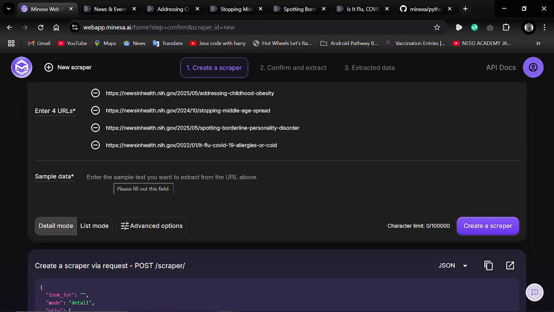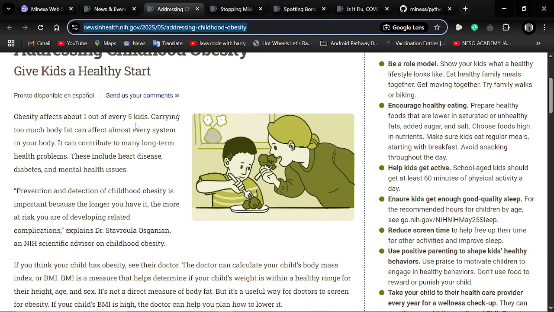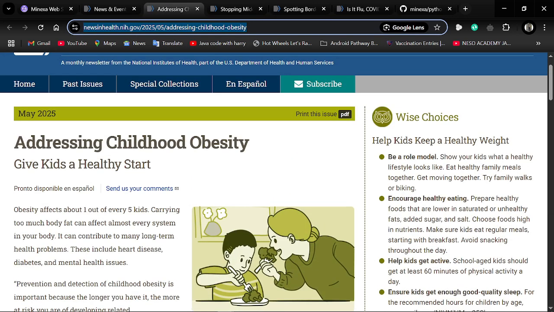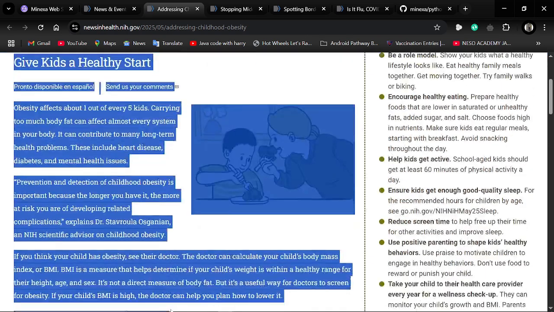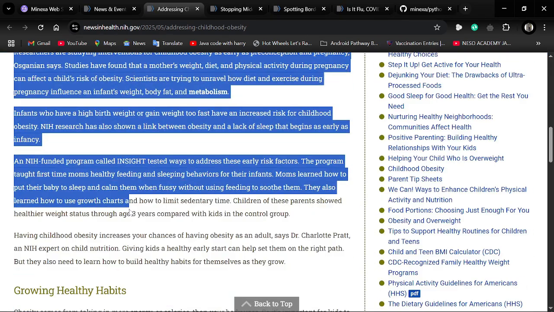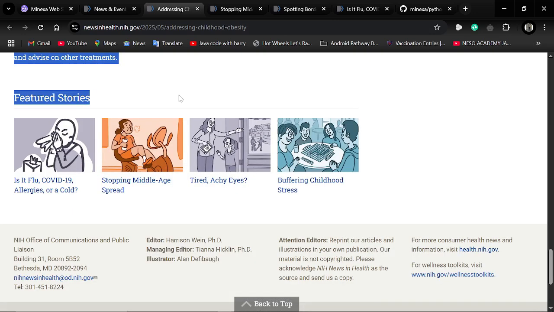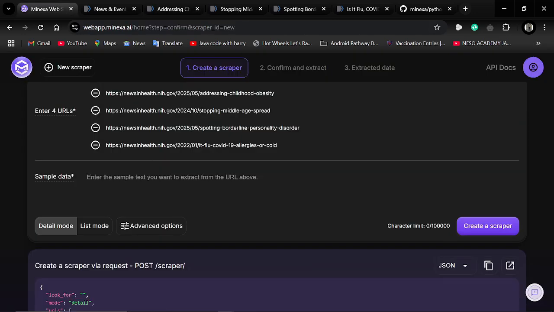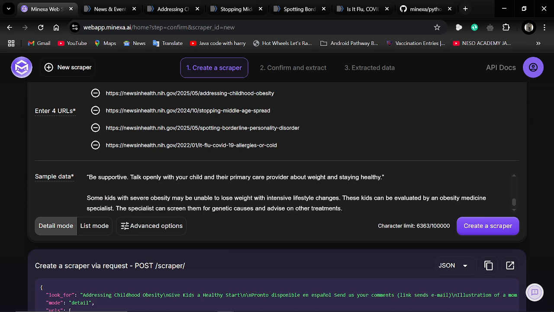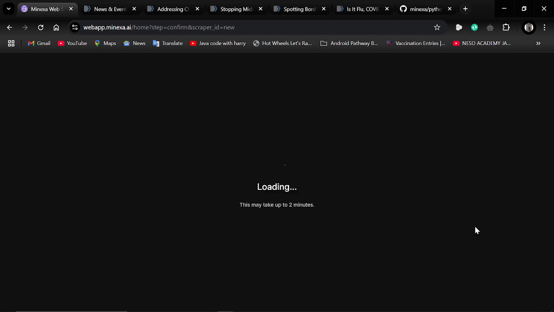As usual we have to provide some sample data to Minexa AI. So I will open any detail page and I will simply copy all the material that I need from this. I will simply copy it and paste it here as sample data. Now I will click on create scraper. This may take up to 2 minutes and Minexa will scrape all the detailed pages content for us.